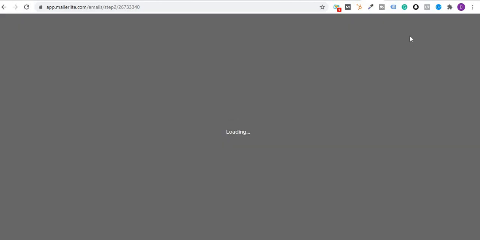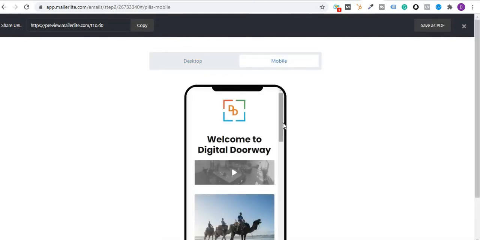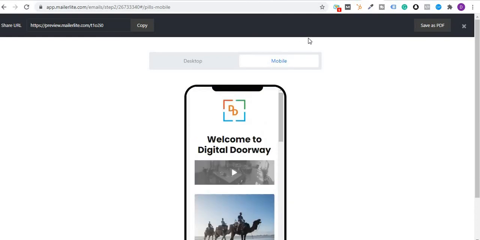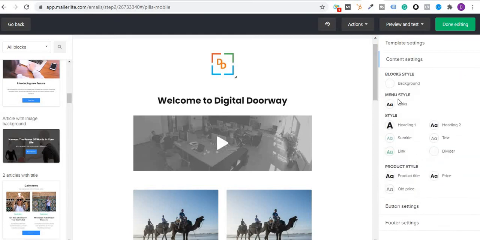Let's go to preview mode. So you can preview in mobile and desktop, and this is what we added. You can also save this as a PDF, which again not many email platforms provide. If you're done with editing, you can simply, okay, one more thing, you can also change the background, the pre-header, this content setting. You can change the background color.